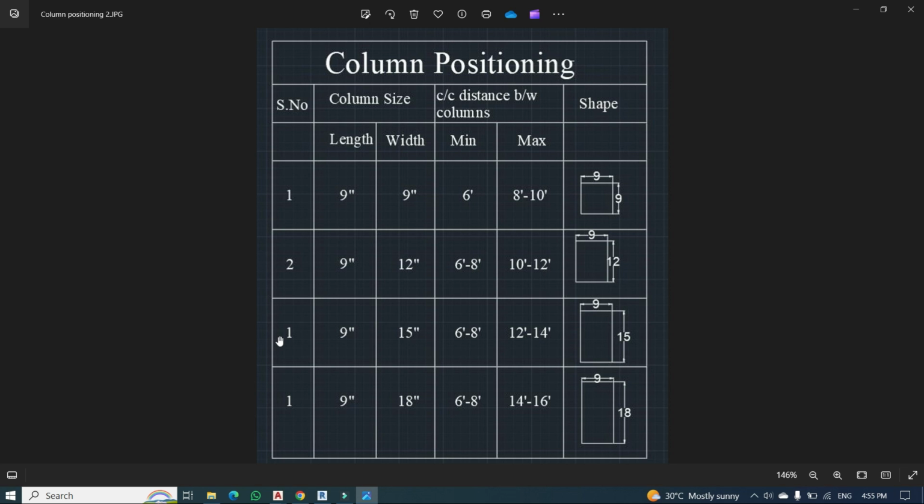Okay. Now first, what is this? This is nothing but the column size, and for the column size we have both length and width. The next thing is the center to center distance between one column and the other column. Minimum and maximum will be there, that is, what is the least distance to keep between columns and what is the maximum distance. Okay. So these are as per standards.